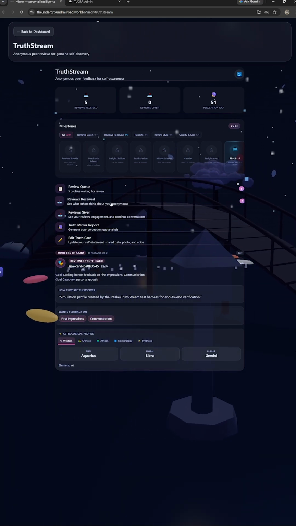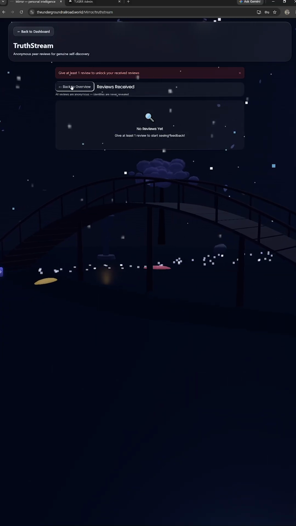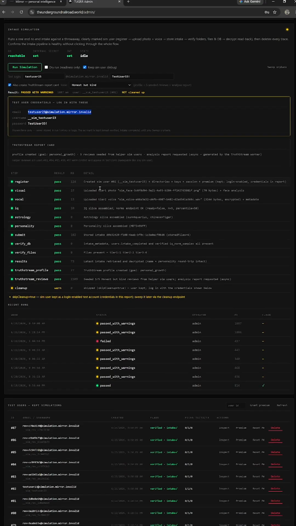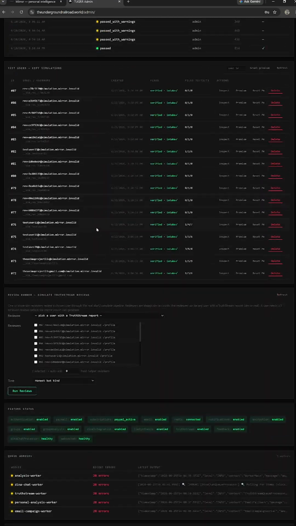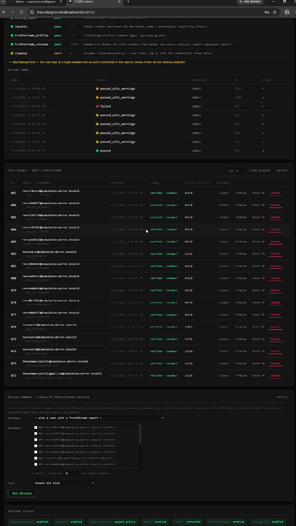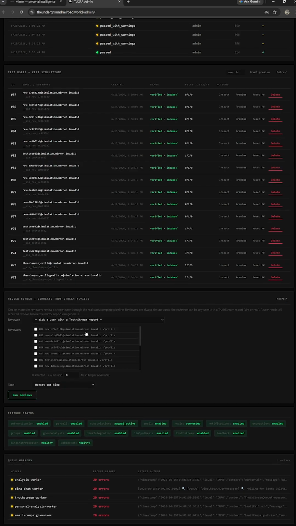Let me see where reviews received. Okay, so no reviews yet. I need to generate reviews for this user. So we'll go to the admin portal. This is just like a debug. I get to see the logs and all that stuff on this portal and simulate a couple things that would take too long to just do again. So I just automated that process. So we're gonna create TruthStream reviews for test user 23.